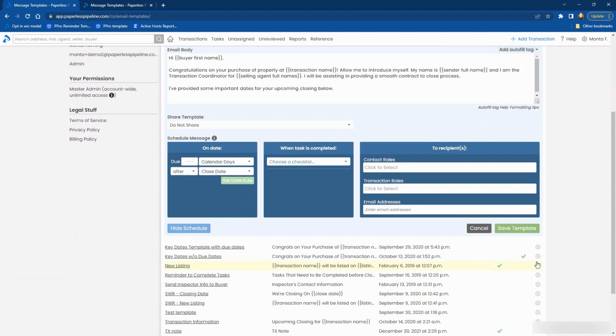Now, when you schedule a message template to be triggered, you can schedule it to be triggered based on either relative to a transaction's date or whenever a particular task gets checked off on the transaction, okay? And that's an or, right? You can schedule it based on the date or a task being completed, fully completed, okay? So let's go ahead and sort of demo how to set it relative to a date on the transaction.